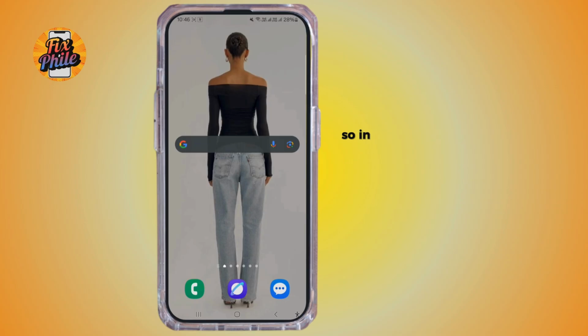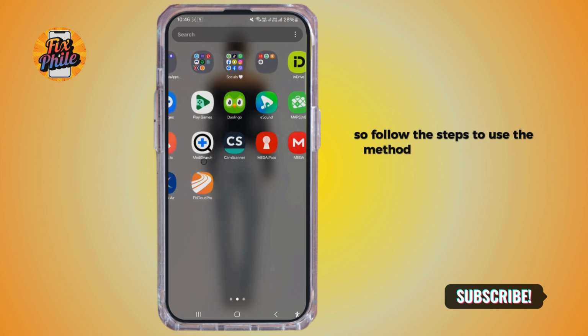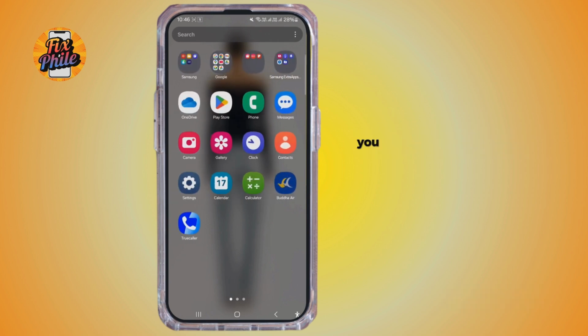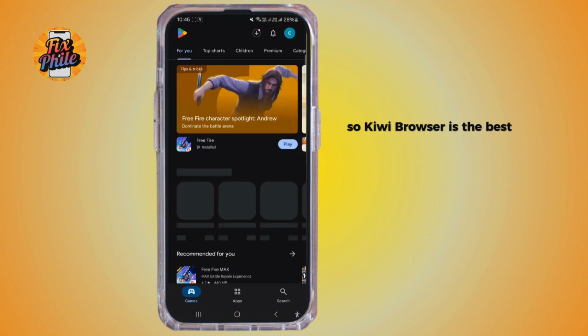So in this video, I'm going to show you how you can add Roblox extensions on your mobile device. It's a fast and simple process, so follow the steps. To use the method I'm demonstrating, you will need a Kiwi browser. Kiwi browser is the best way to use Chrome extensions on mobile.